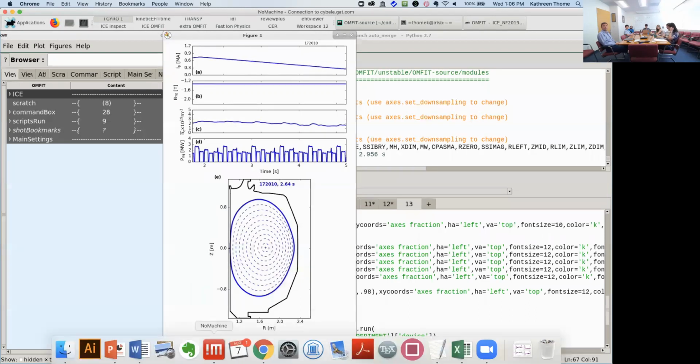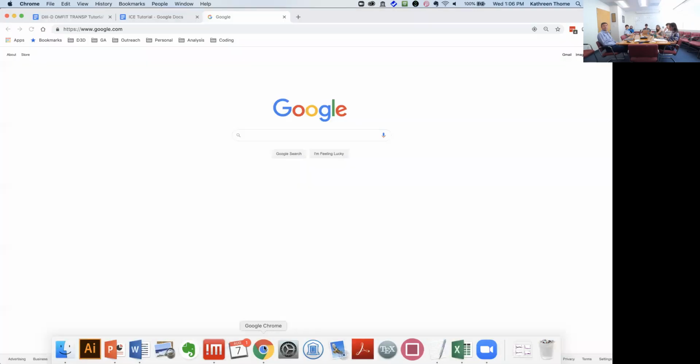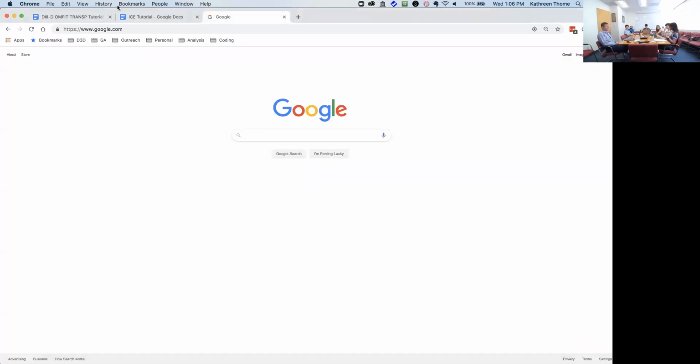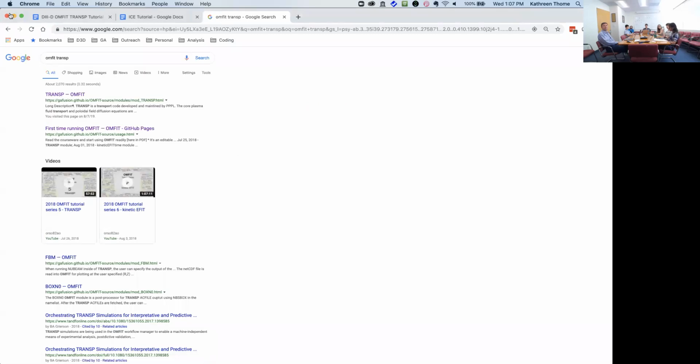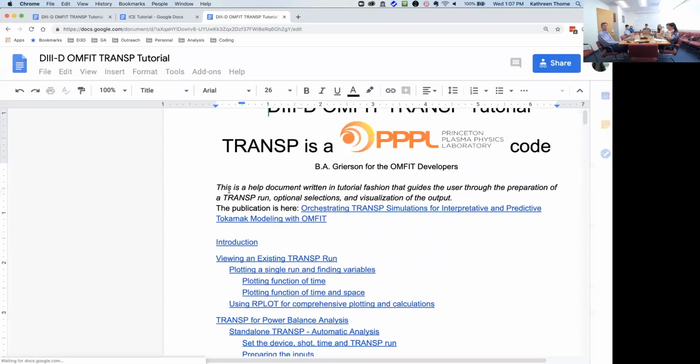Now we're going to start off looking at TRANSP and the TRANSP-related modules, because those are the most important ones I think for people to use on a regular basis. There is an OMFIT TRANSP tutorial, and you can find it by just googling OMFIT TRANSP. You don't actually have to go to the website. It brings up the page, and if you scroll down, you can go to the tutorial, click on the DIII-D tutorial, the Google Doc.